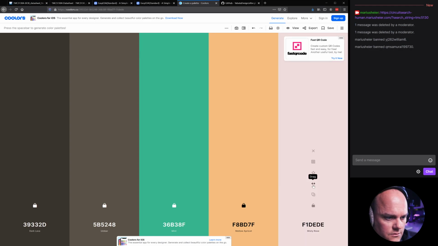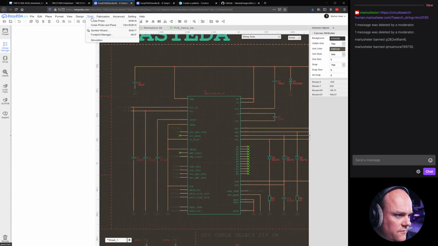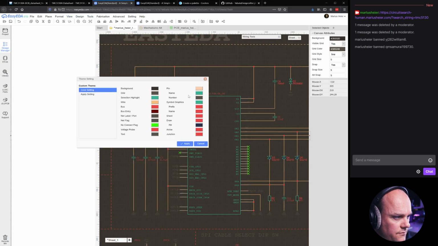Actually, the pink one wasn't that bad. Okay, let's see how this looks. This might look not great, but we'll see. So we'll use this color for the prefix and the names.